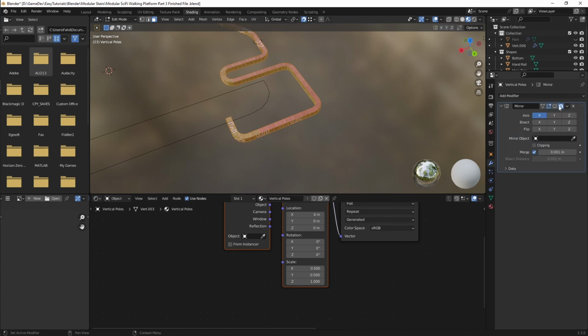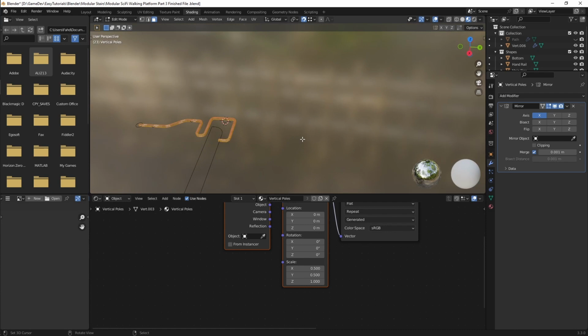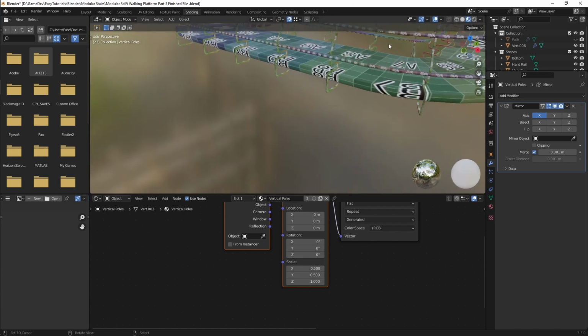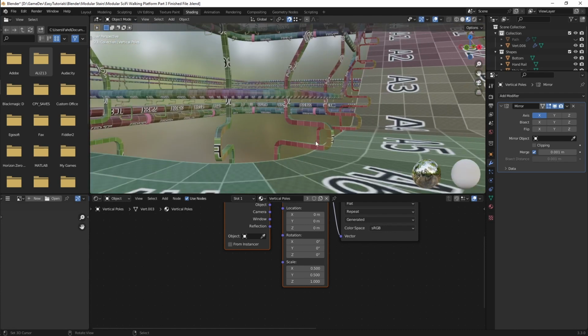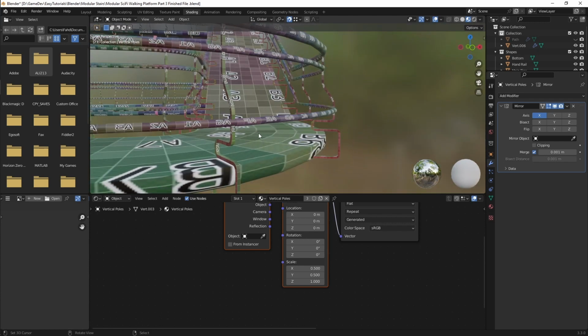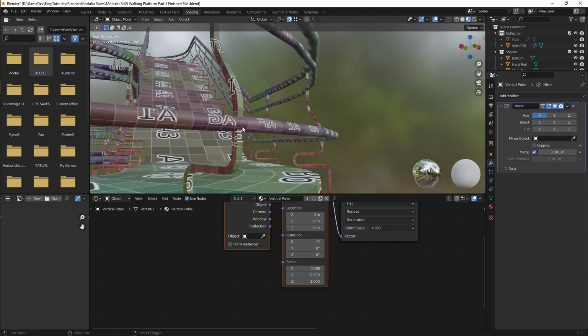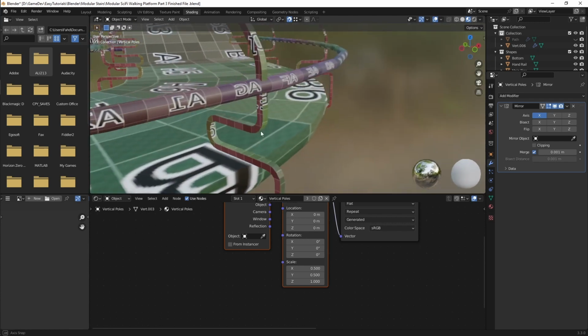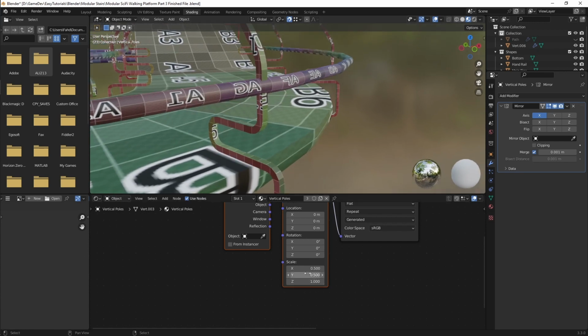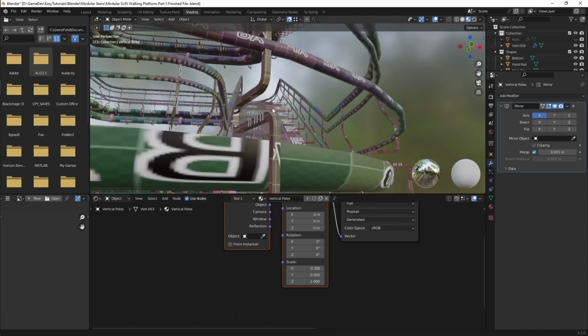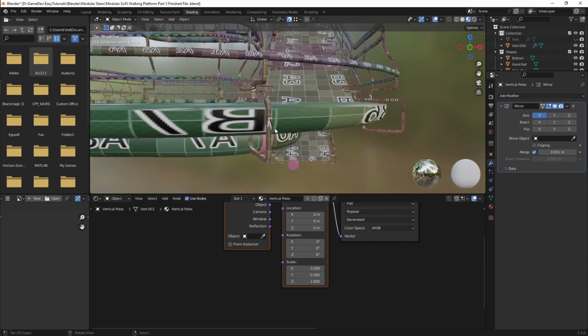Let's enable the mirror modifier and see how this looks on the object. Texture density still is a bit high. Let's reduce it to 0.3, and this should be fine.